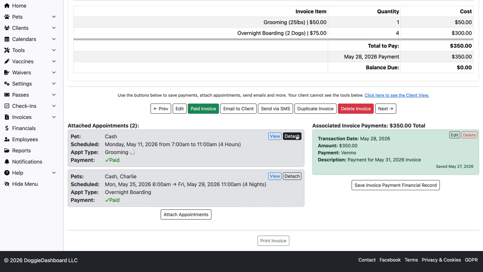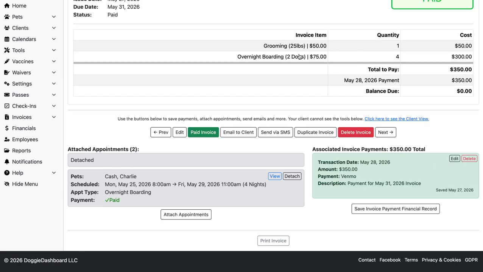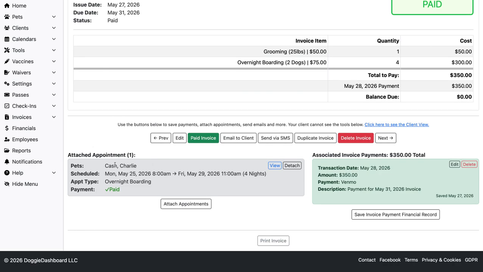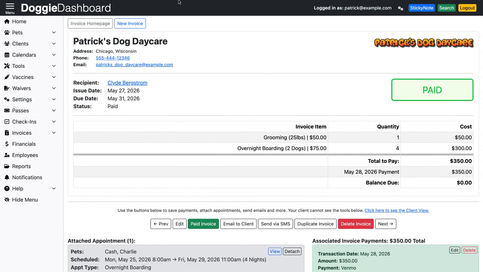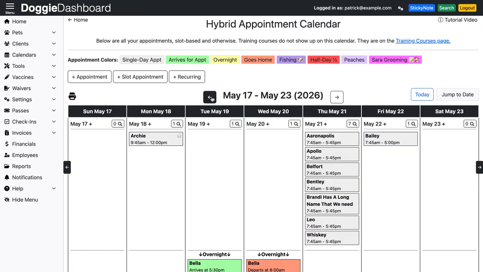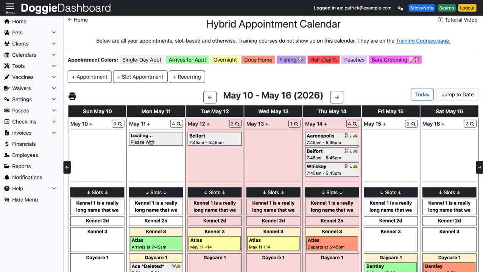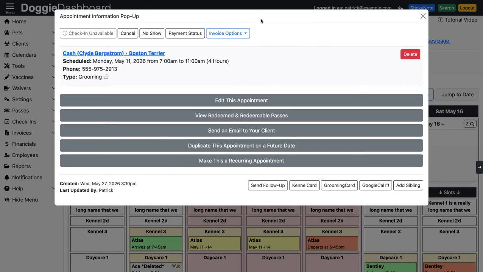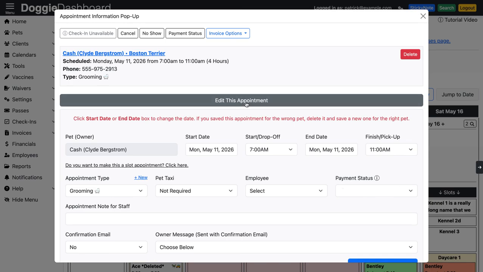If we detach that, it's going to reset the payment status to nothing, and it's going to get rid of this appointment there. So there it is. Now the appointment has been removed, and now this invoice is attached just to 1. And if we go back to the calendar and find that grooming appointment on the 11th, you'll see it's no longer attached to an invoice, and the payment status has been set to nothing there. It used to say paid.